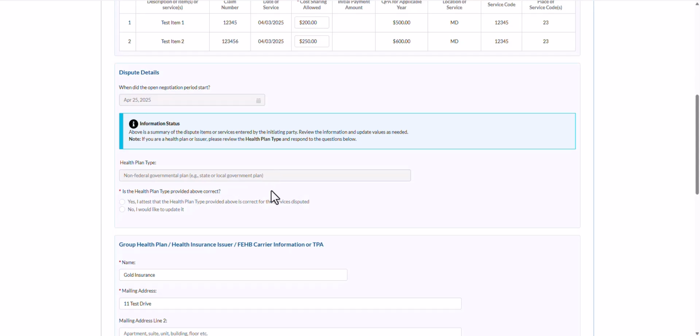This section will vary on the non-initiating party type. If completing the form as a healthcare provider, healthcare facility, or provider of air ambulance services, you will be prompted to enter either a tax ID or National Provider Identifier number. If the non-initiating party is a health plan, issuer, or federal employee health benefits carrier type, as you can see I am here, you must attest that the health plan type provided in the field above is correct. Select Yes or No in response.